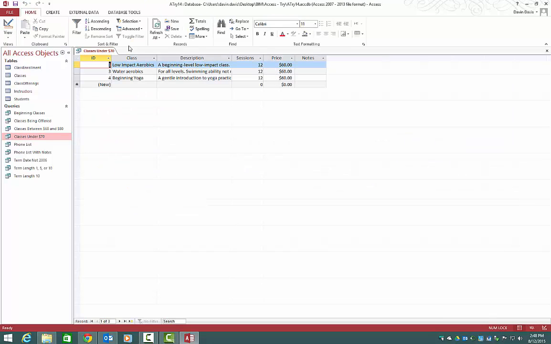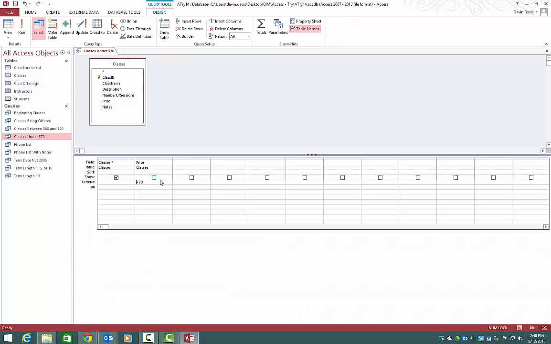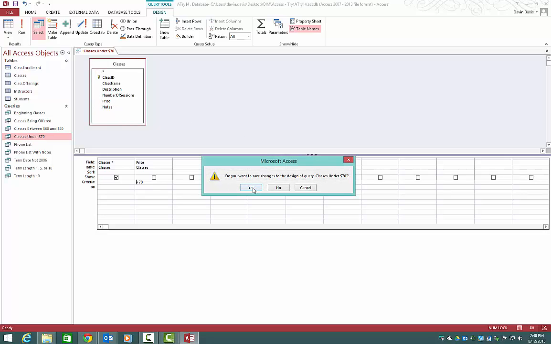So you use your less than sign, less than 70, hit run, and these are all the classes under 70. So when you add all your fields but need to sort, or have a certain criteria for a field, you have to add it separately. Just be sure to uncheck the show button. Okay, right here we just close it, hit yes, we want to save it.